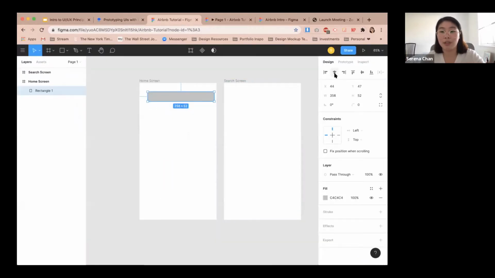I want to center align this, so I'm going to click that. And then if you hold the Option key, or Alt key for PCs, you can see the spacing of your rectangle from the rest of the screen.